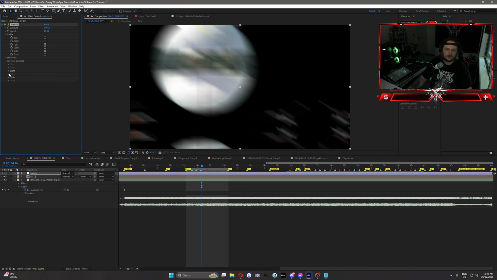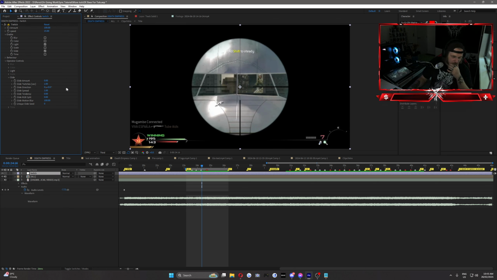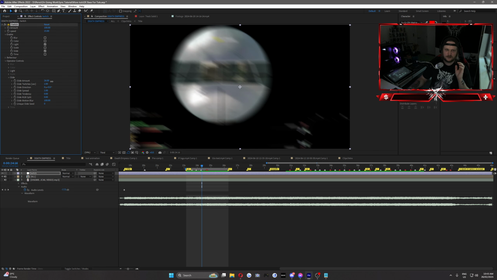And then we go to operator controls, go light. I'll put this anywhere from like 5 to 10, 11. And then your slide, I'll just put down to 0 so we can see. So this is where you really want to be. So your slide spread is the amount that it spreads. You've got your slide amount. Slide twitches like every second.